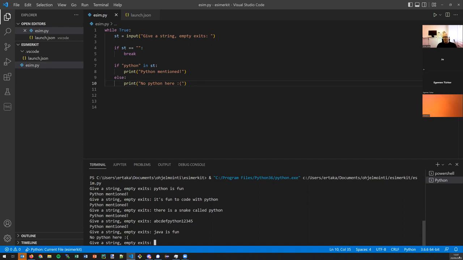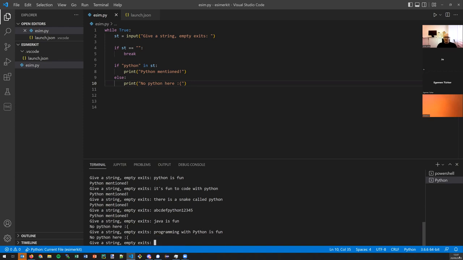It's important to remember that this is case sensitive. So if I just type something like programming with Python is fun, it displays no Python here because it's looking for this all-lowercase word python inside a string. Because there's a capital P over there, Python doesn't consider it as the same value in this case. So if you want to find that one as well, you need to do something different, but this is something I'm going to talk about later.